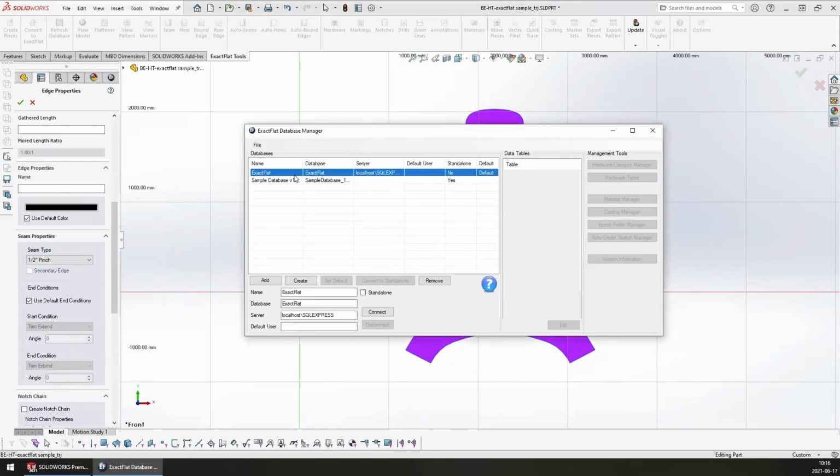For a default installation, we're only going to have one database here. It's going to be the sample database. However, if your organization is a large organization and has a shared database on a SQL server, you may have a second option here for your shared database. There are some basic things we can do to the databases from here.